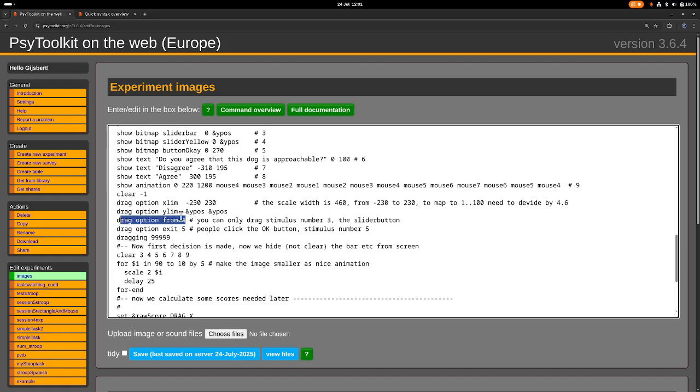Drag from, this is the stimulus that can be dragged. That is number 4. So this refers to here. Remember number 4, the fourth stimulus shown. Now you might say, well, why do you not just say drag option from slider yellow or something like that? But the thing is, you can show this bitmap multiple times. So this refers to the number of the stimulus in what I call the stimulus stack in that specific trial, the fourth thing that was shown.